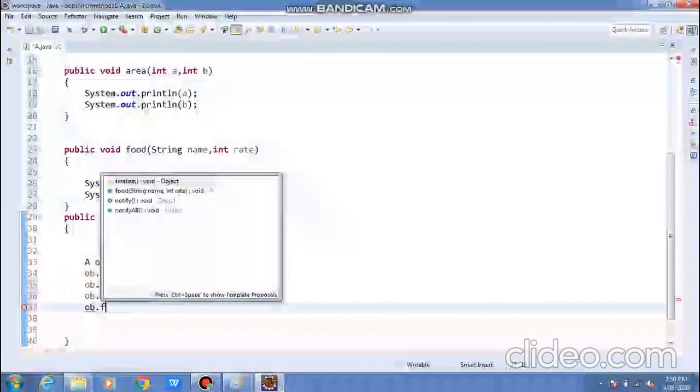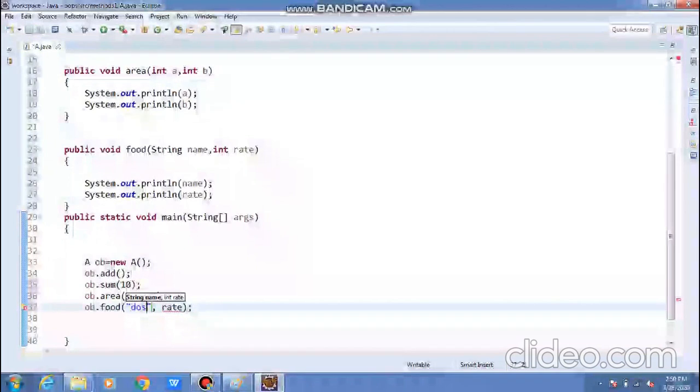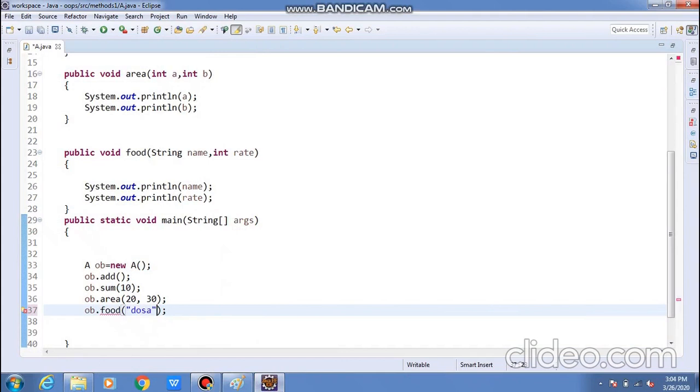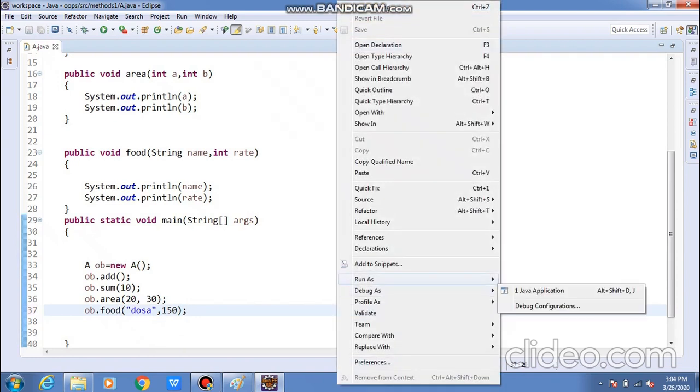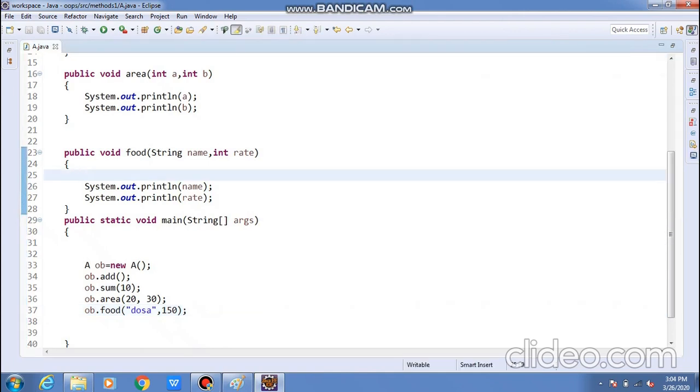Object dot, what is my method name here? Food is my method name. First I'm mentioning the name of the food, and next the rate of the food. The name of the food is dosa and the rate of the food is 150. Now I am going to print the output. What is the output that came? Add came, next 10, 20, 30 came. Next dosa came and 150 came.